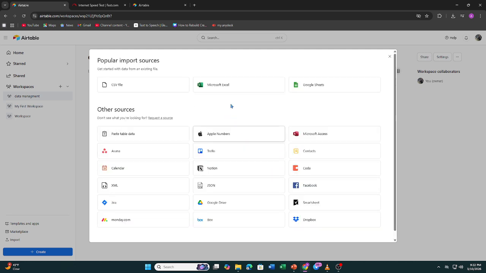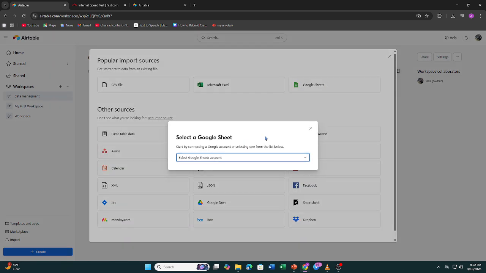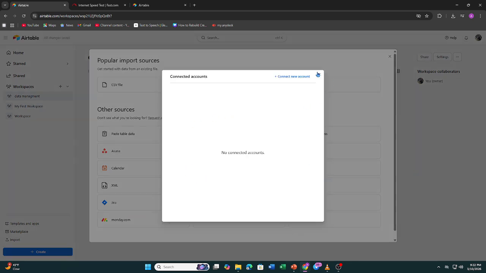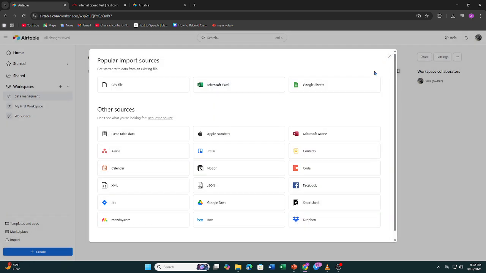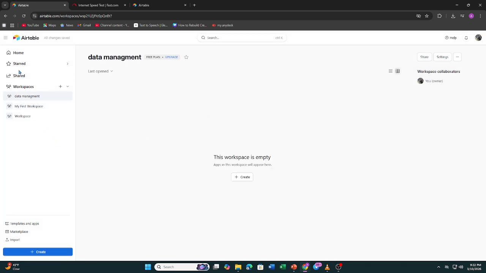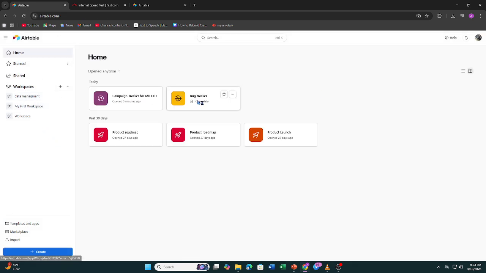If you're using Airtable in a browser, try clearing your cache and cookies. Old browser data can sometimes interfere with file uploads. You can also try uploading the file from another browser or device. This helps determine if the issue is related to your current browser.